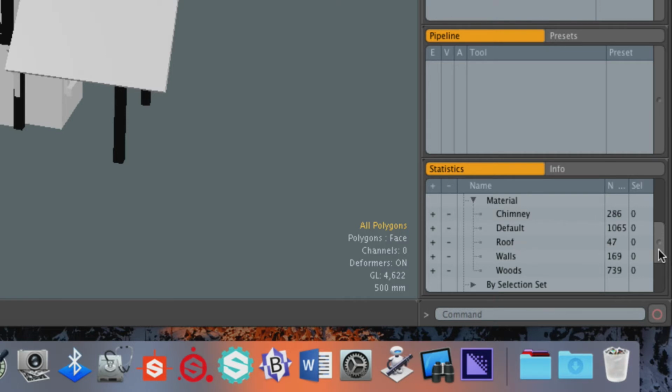So this is going to show you a really great list of all the material tags that are currently active inside of your scene, right? Because every time we select some polygons and hit the M key, it creates a material tag, a polygon tag, and that's what we're looking at here. So I got chimney, roof, walls, woods. I should change that. It should be wood beams. What's default?